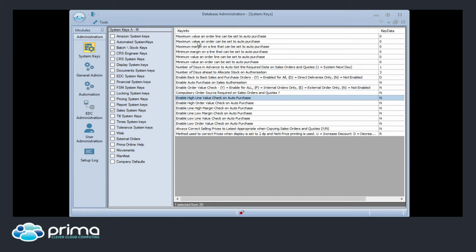So if you say I want to have a minimum margin on a line, you just need to find that to enable it. So this is the value, and then this is the key. Any that have got a number in there, that's going to be a value, and any that have got an N or a Y in there, that's actually physically enabling that to go through.